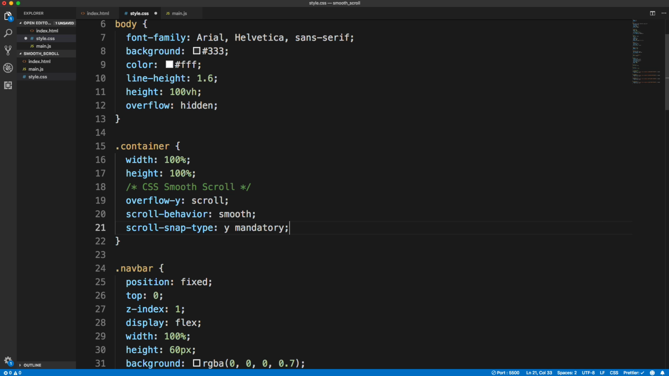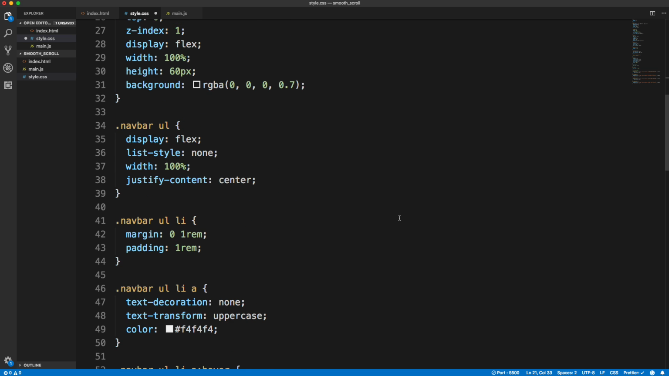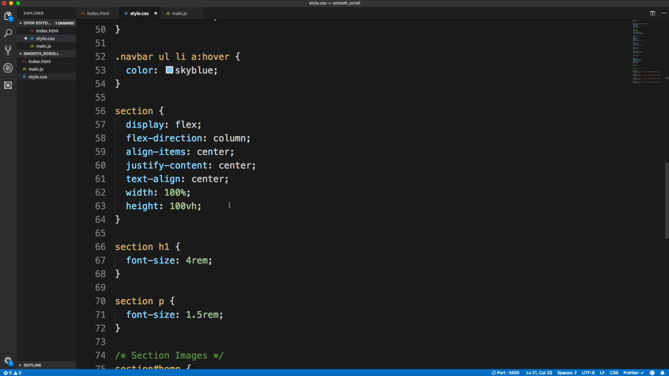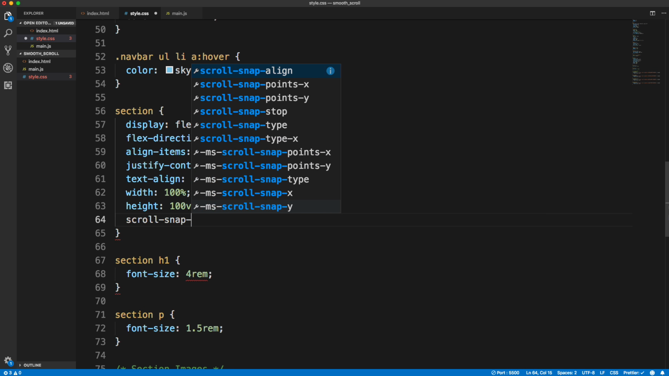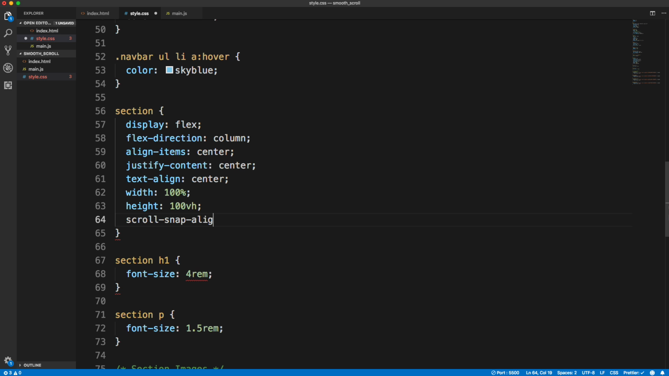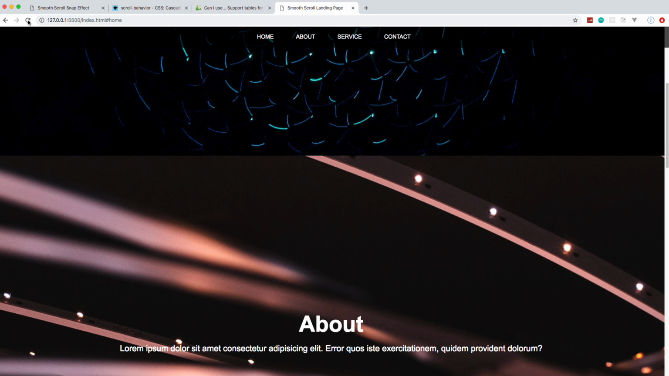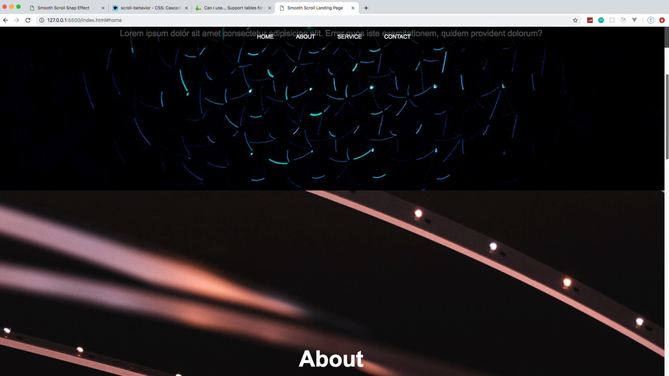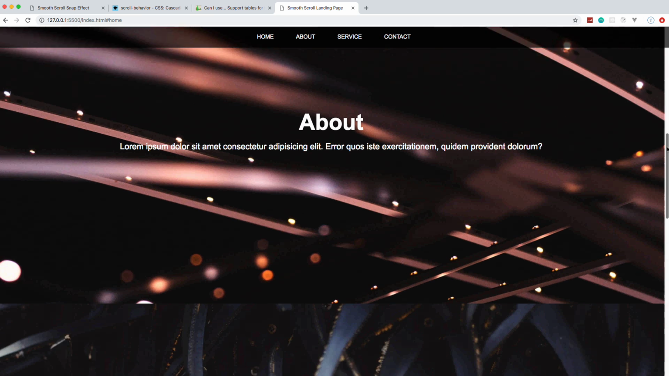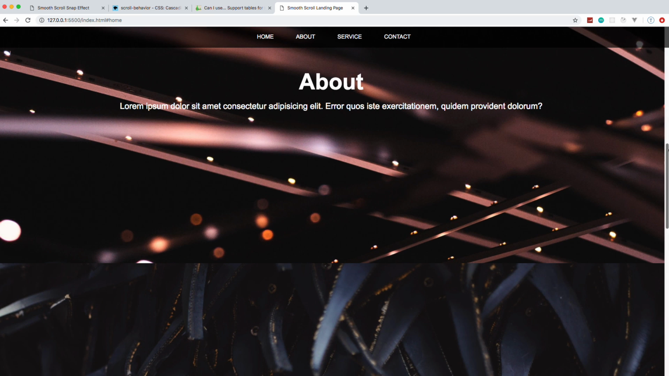Now, just doing that isn't going to work. We have to add one more property to the section, which is going to be scroll-snap-align, and we want to align center. Okay, so now just doing that, if I go back, let's just reload this. And now if I take the scroll bar and I move it here and I let go, it's going to go into whatever one is further in the viewport.